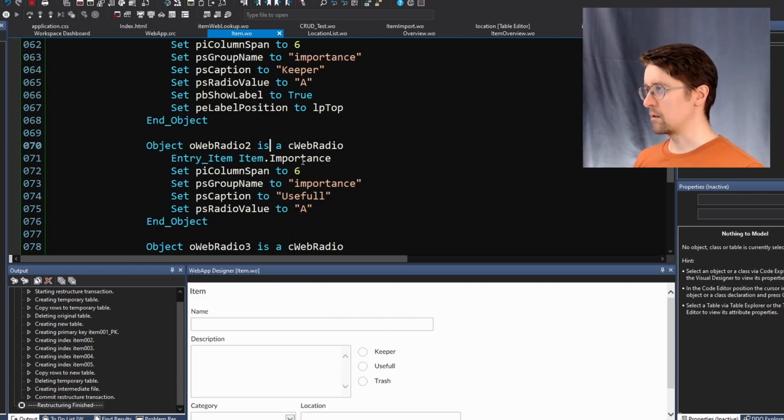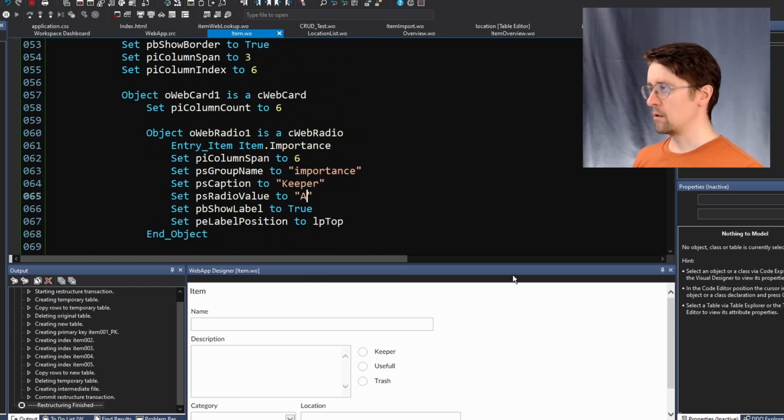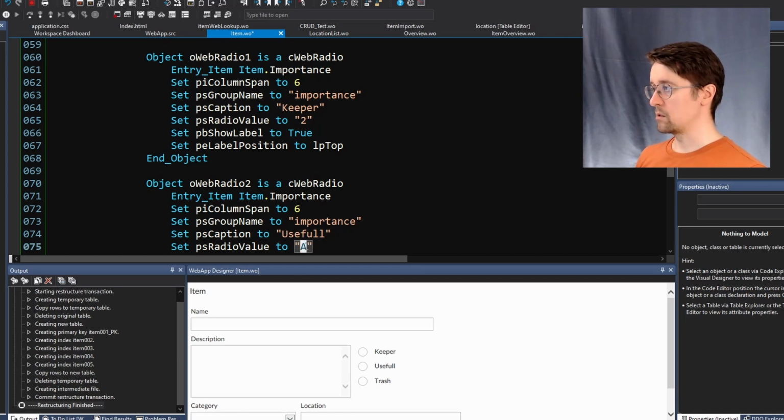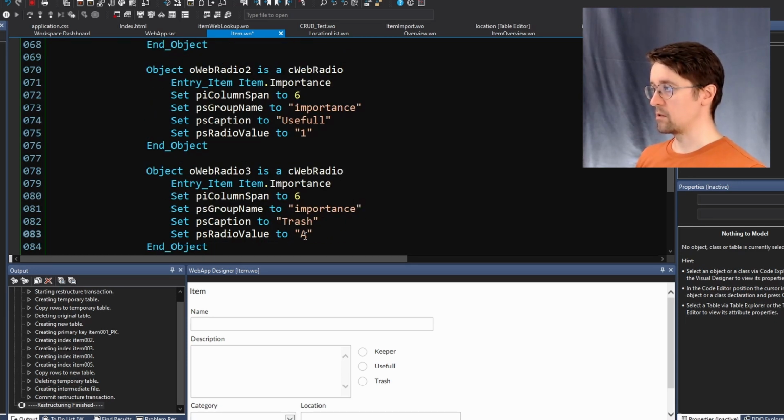Okay, wait a second. We should have, let's say 2 if it's a keeper, 1 if it's useful, and 0 if it's trash. So those are the values. And since it's an integer, now the parameter is a string, so we should keep it as a string here. We run this.